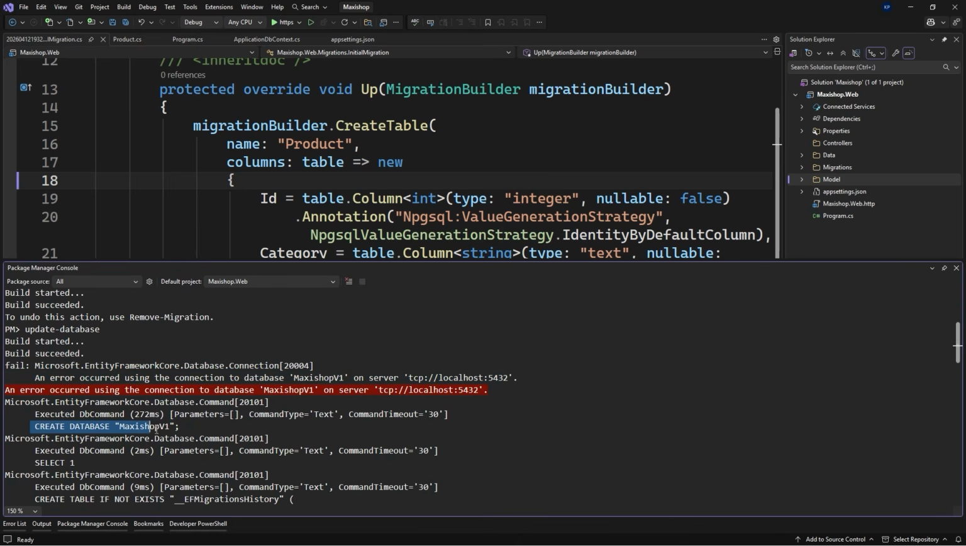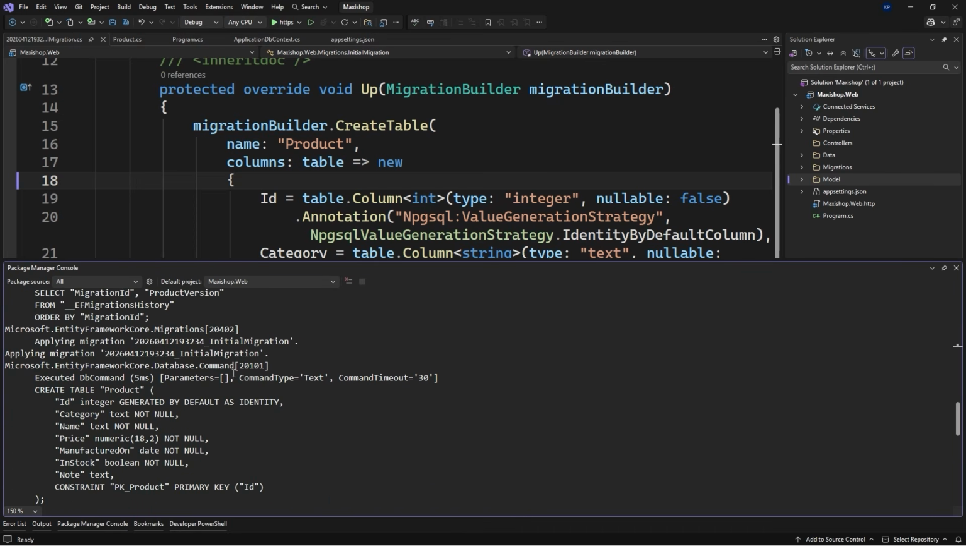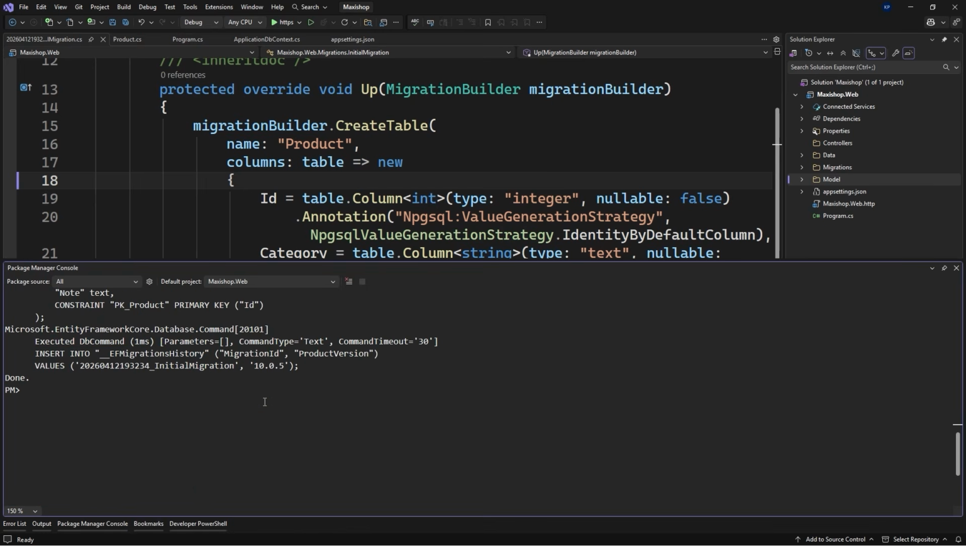You can see create database name as maxi shop v1. After creating the database, it creates the table for us. You can see the table is created, and with the properties I gave, it will create the table for us. Now take a look at the database itself.